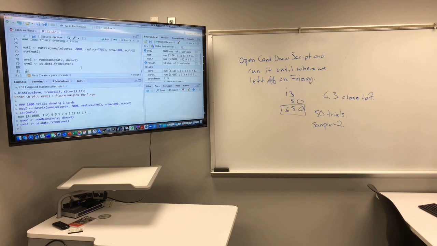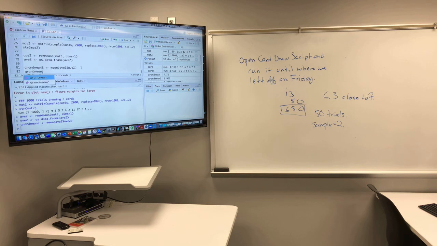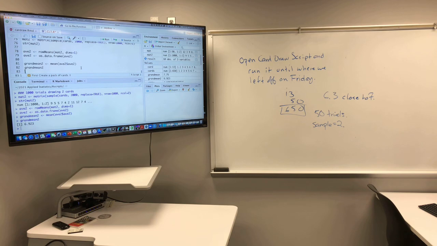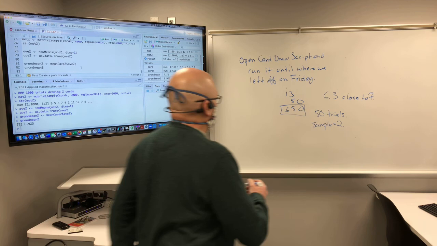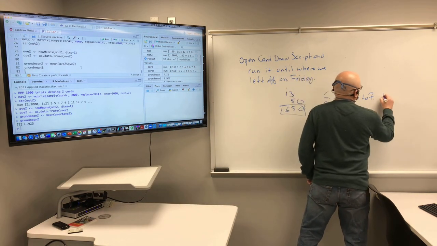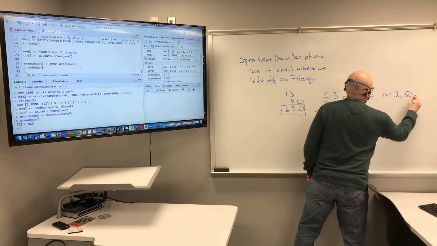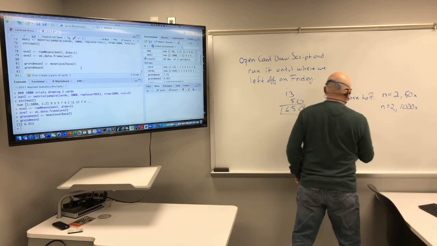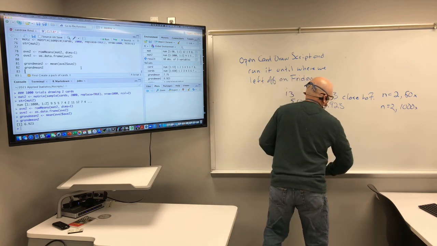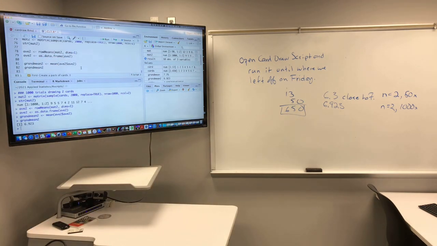At this point, we can calculate the grand mean. When I refer to grand mean, a grand mean is just a mean of means. It's the mean of everything. And so this is actually just going to be taking the mean of everything that is in AV2 data frame and AV2 column. And let's check and see what that grand mean is. Since we're taking 1,000 samples of size 2, this mean should be closer to a mean of 7. And it's 6.923 now instead of 6.3. So that's closer to the expected mean of 7, largely because we've taken just tons more samples. The more samples you take, the clearer an idea you have of where the population mean actually is.